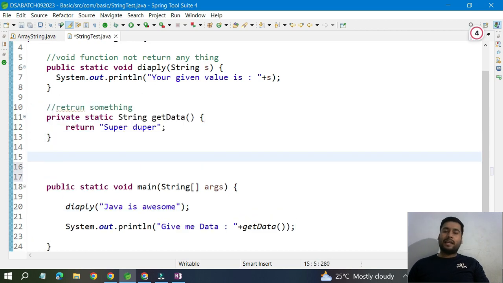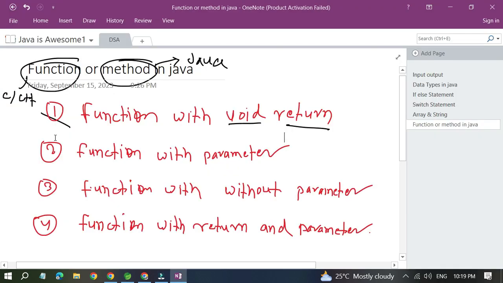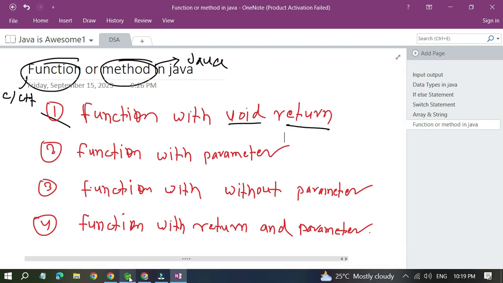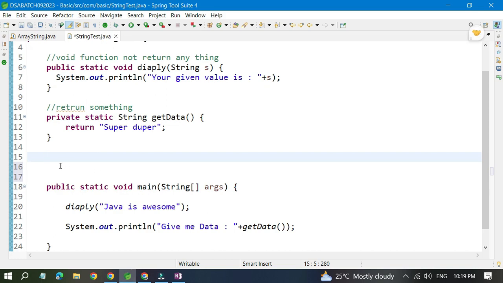What is the third type of method? The third type of method takes multiple parameters, they will take lots of values. If you go here and see, the function with void return, the function with parameters, the function without parameters. We have already seen both, with parameters and without parameters. With return type also we have checked. Without parameters also we can check.